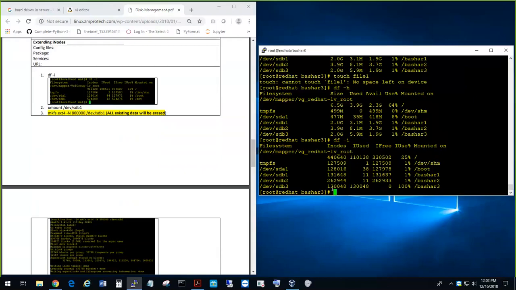Okay. Most of the time, if your inodes are full but you want to increase the inodes, it's a very risky process. Over here, it says all existing data will be erased if you increase the inodes, okay? Because you're doing mkfs. So let's go ahead and do that.